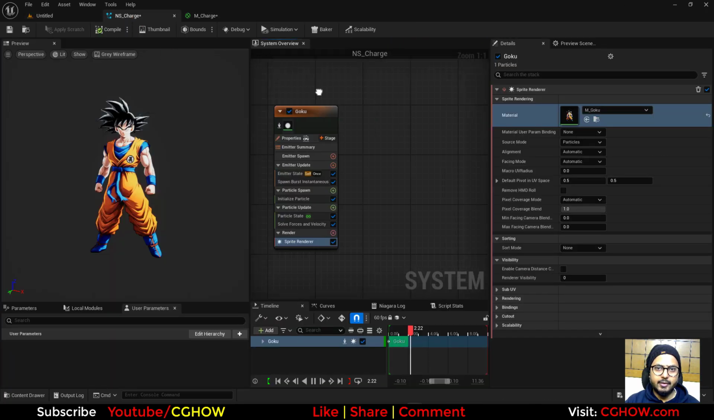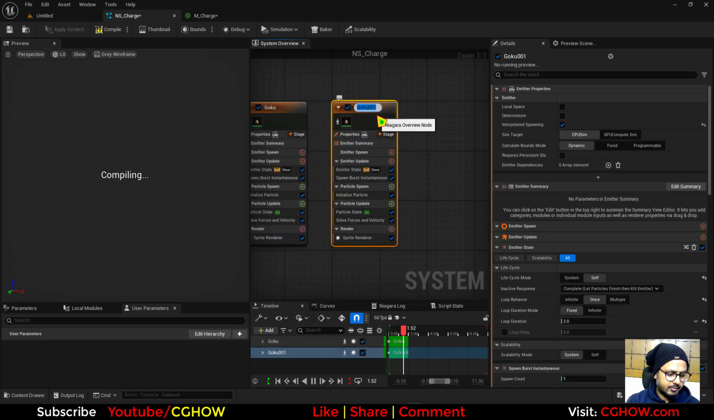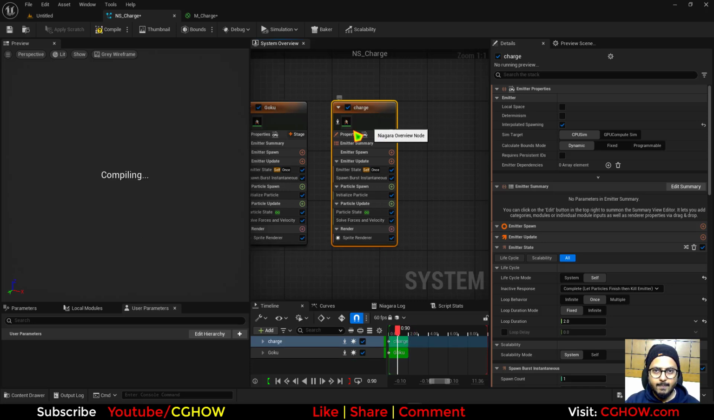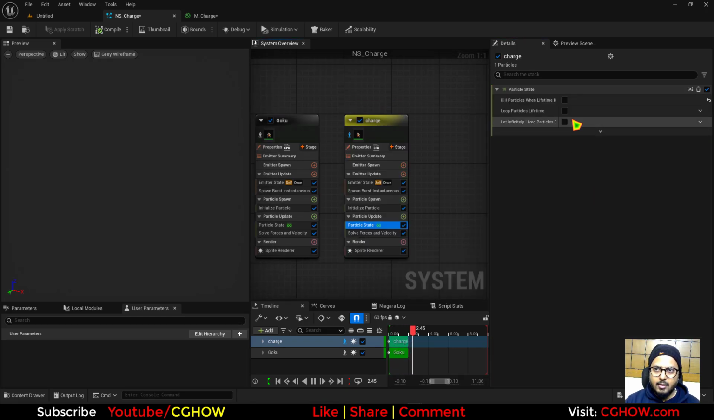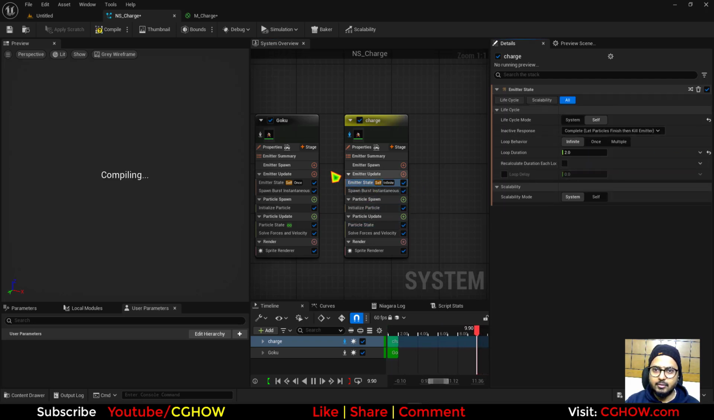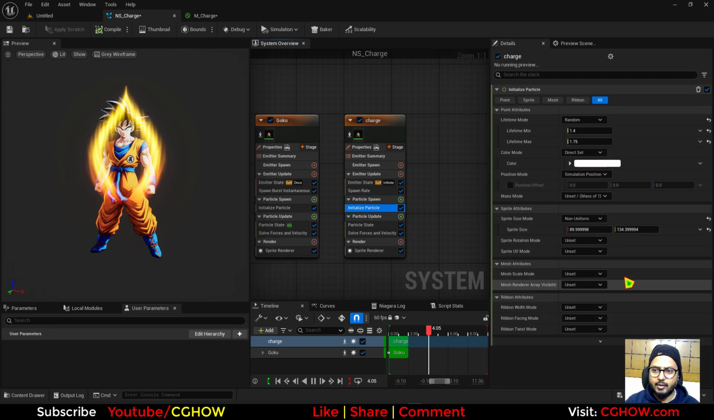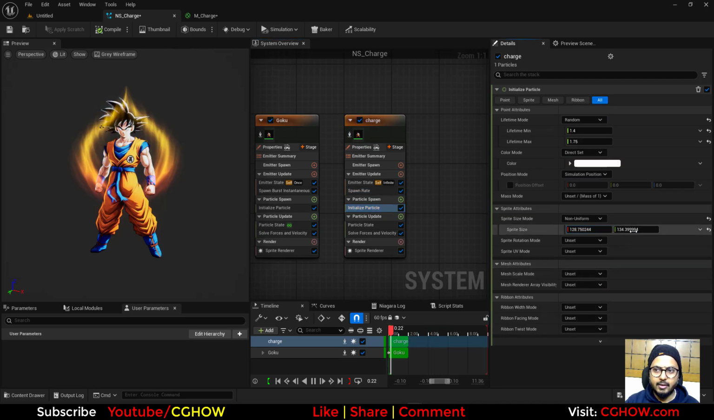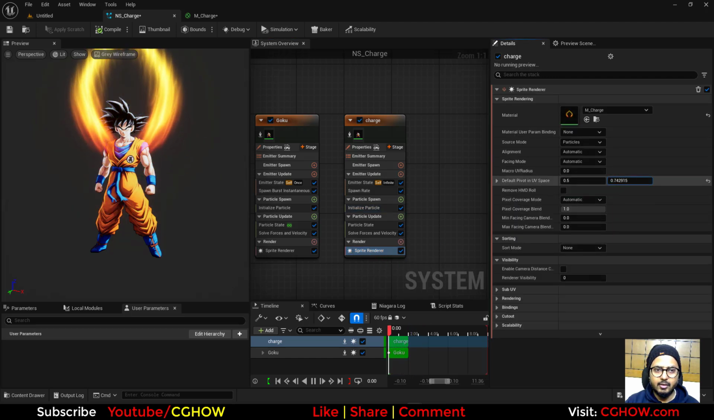And I'll browse to this, and here you can copy this, and I'll call it charge, and I'll change the material, and it should be spawning. So I'll just take the spawn rate, maybe 5. And now we need to adjust the size. So this should be like this much and this much. And then we need to also offset the.